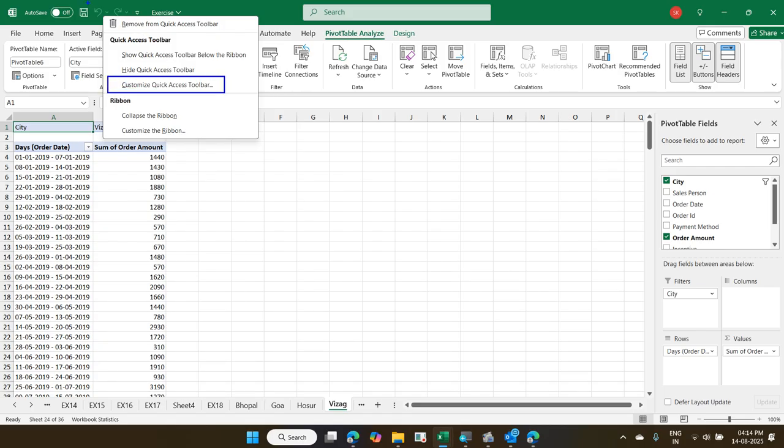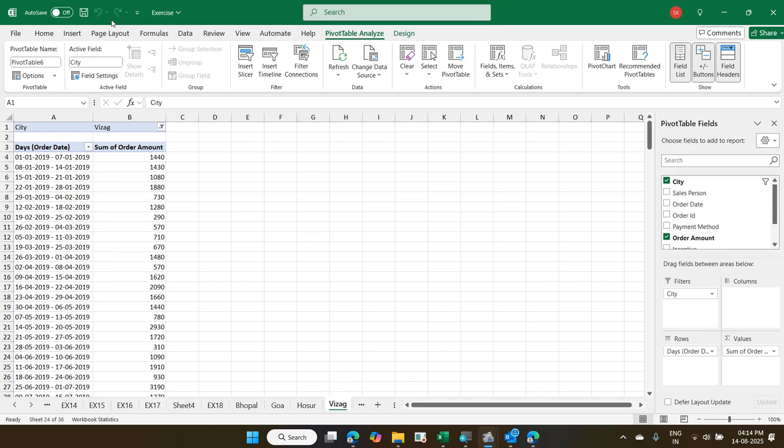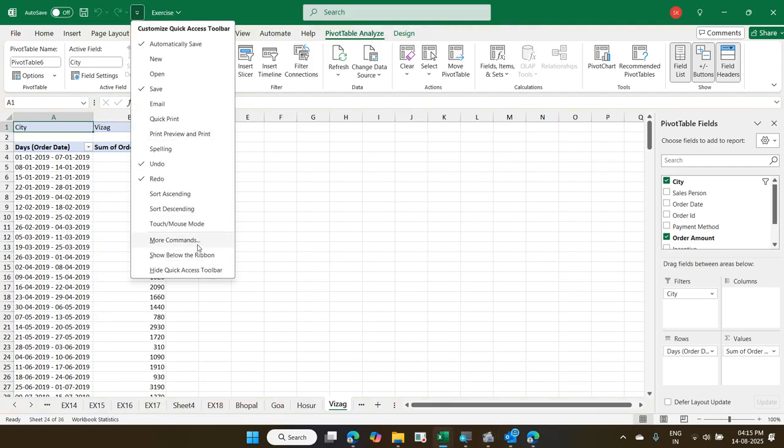Method number 2. Click on the arrow mark of this. There is an arrow mark here. Click on the arrow mark, More Commands. All the 3 will lead into the same screen. For example, right click, Customize Quick Access Toolbar.